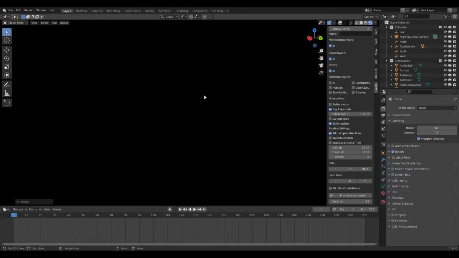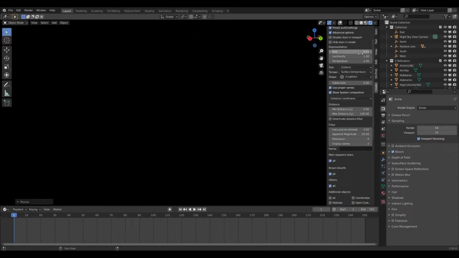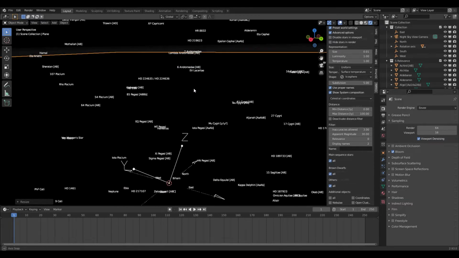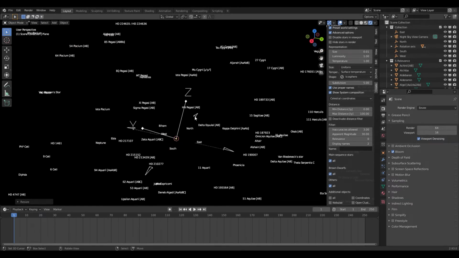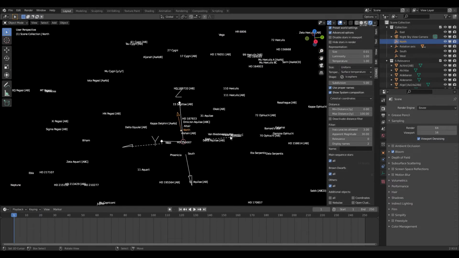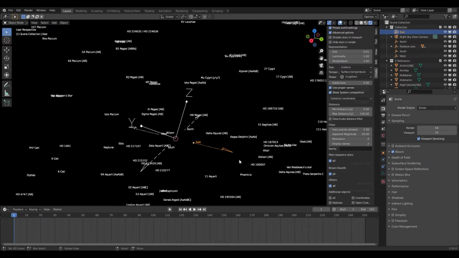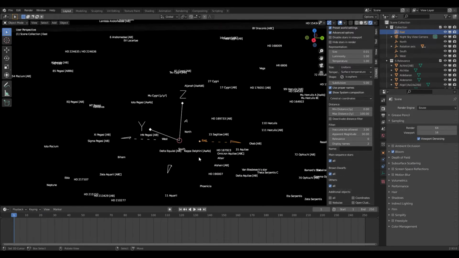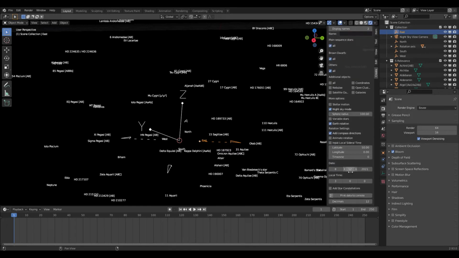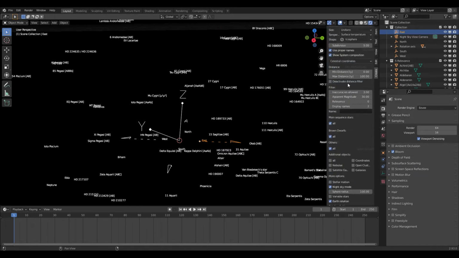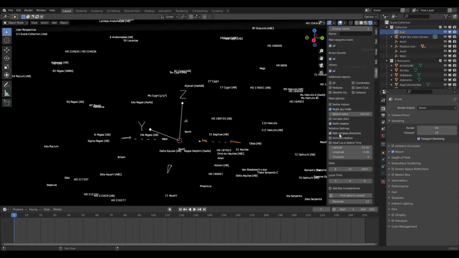Now the stars are of course very small, but if we would generate more stars, then we would see them more clearly, or if we would set the size to a higher number. And you also see that compass coordinates have been added, so you can determine which direction is north, south, east and west. And if we click on advanced options, you can disable this compass generation with this option here.